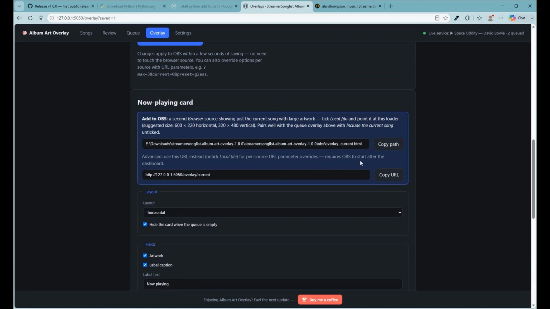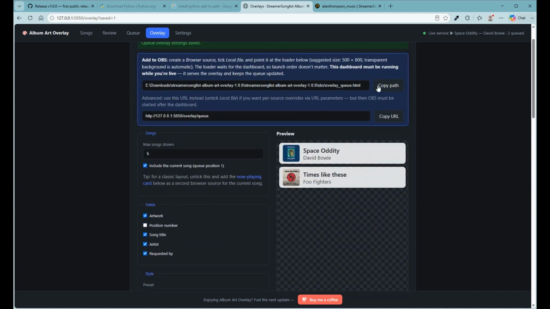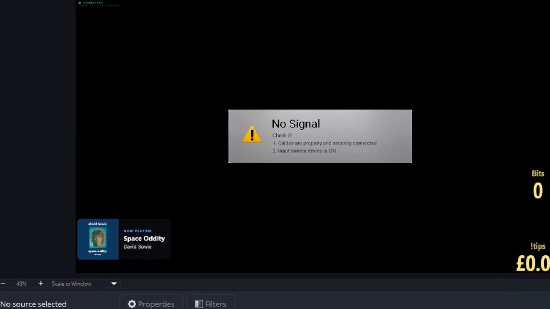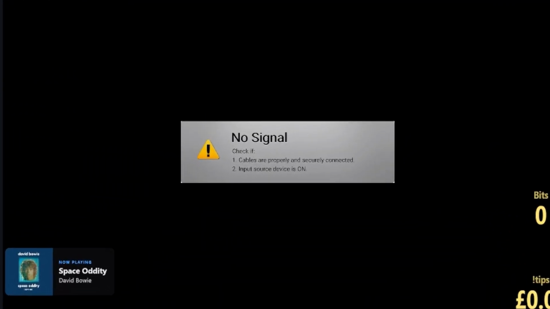So to use these in OBS, copy the overlay path and paste it into OBS as a browser source. There's a separate path for the queue and the Now Playing overlays. Position them wherever you like and add fades if you want. In OBS, mine shows no signal only because my camera's off.